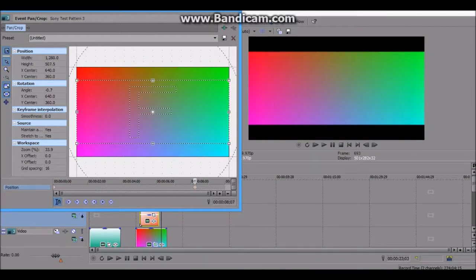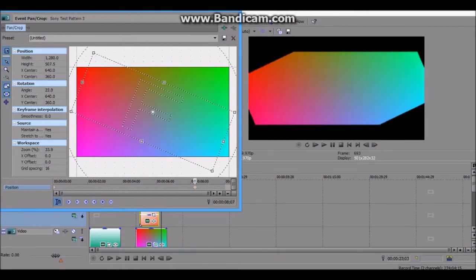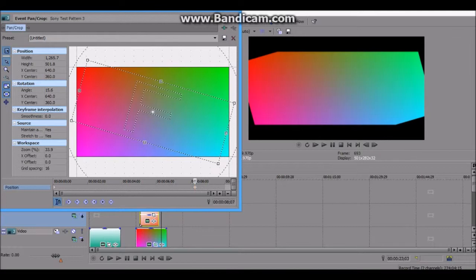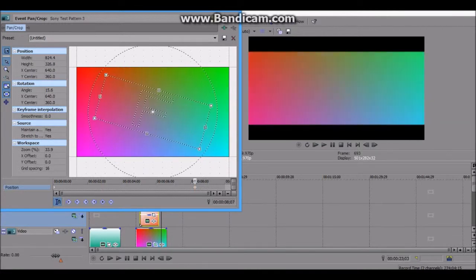Also, there's a rotate, so you can rotate. That's a pretty cool effect if you want to do that. And you can click on any of these corners and drag them in to zoom. So that's what you use that for. You can do a lot of stuff with this.